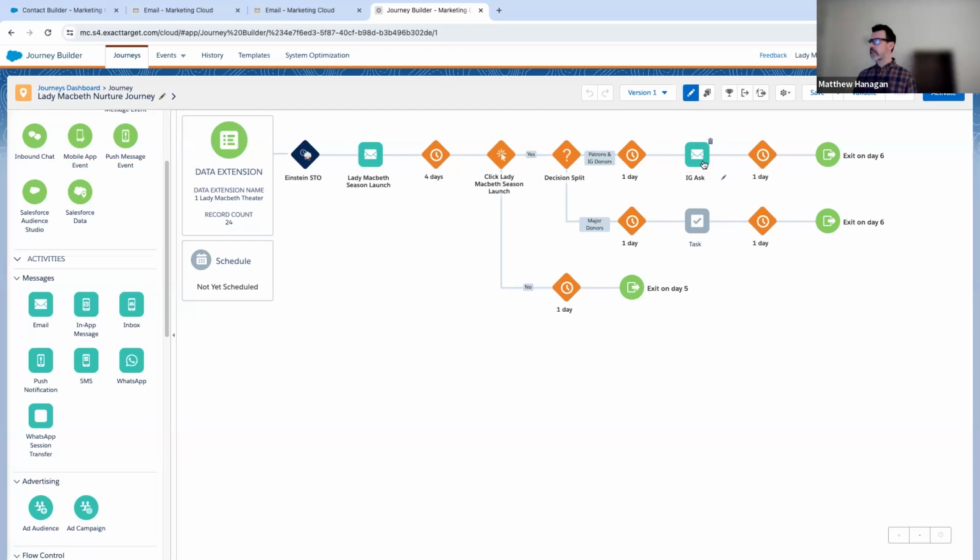But one thing I want to do is create a path out of that optimal journey for all of my major donors. If I've included major donors in this data set, I don't want to send them an individual giving ask. I want to create a task in Salesforce for my major gift officer to pick up the phone and call them, because it's end of year giving campaign. I want them to pick up the phone and talk to that major donor. So directly from this journey, I can create a task in Salesforce CRM for a gift officer to come pick them up.